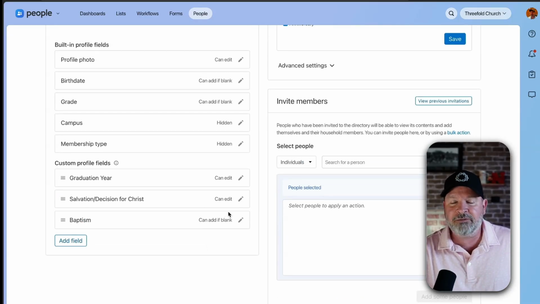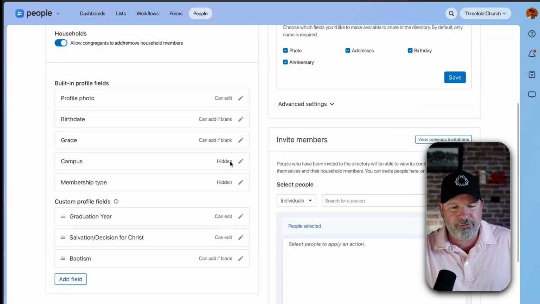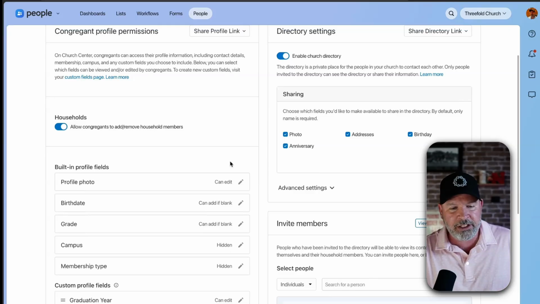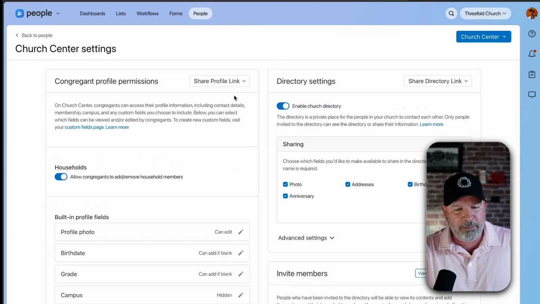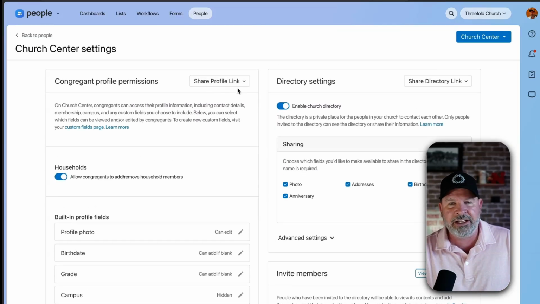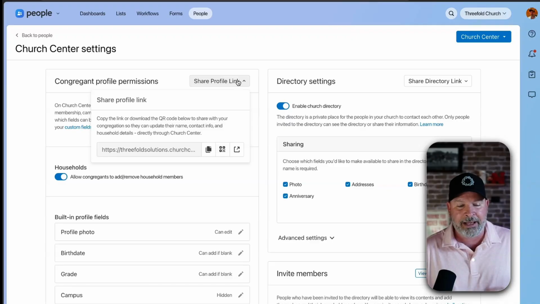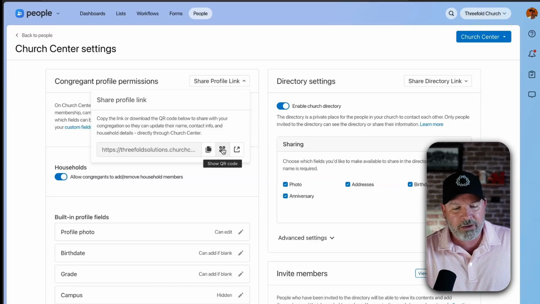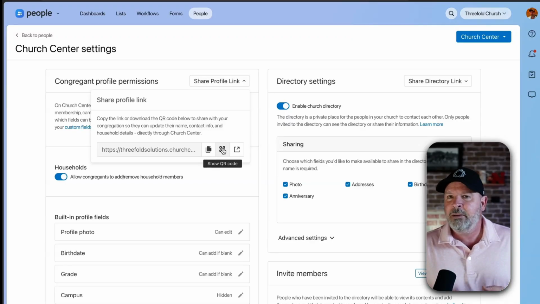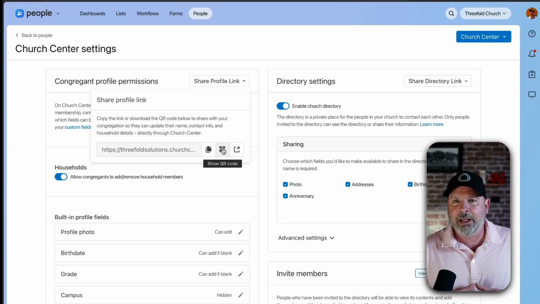Obviously, you can assign different permissions depending on how you want them to fill this out or give them the opportunity to change it or not. And then right up here back at the top where we talked about sharing a link, you can now share a link by copying this URL, or you can do the good old QR code. Maybe you're having a class and you'd like people to update their information. This would be a great opportunity to put on a slide, put a little QR code there and ask people to snap it with their phones, visit their profile in Church Center, and you're going to lead them directly to it. So give this a look.